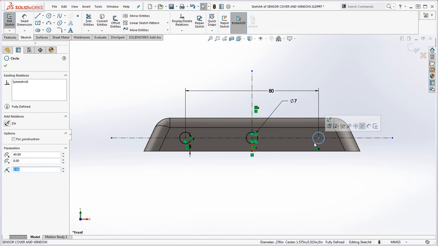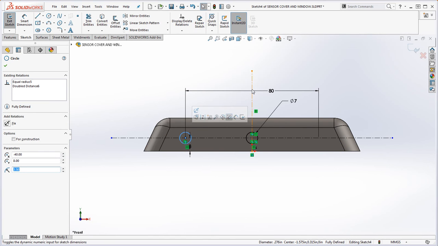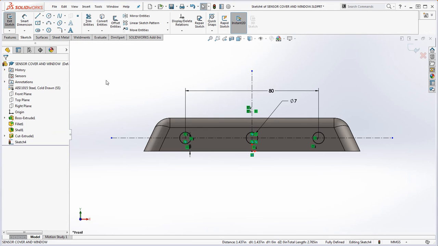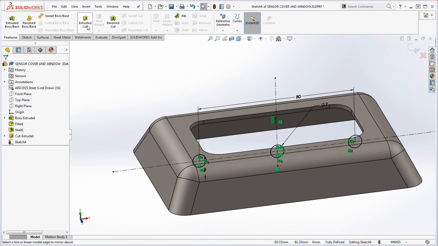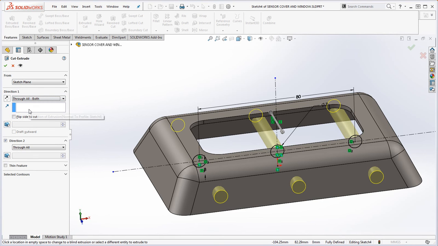to pop over there. An alternative to that, just a little trick there, we can take that circle, go up here to Mirror Entities on the Sketch tab, click on this mirror about, that guy, and there it goes over to the other side. So now we have those holes in place. Let's go to Features, Extruded Cut, through all both. Okay, so now it's going to cut on both sides and go to the green check mark.